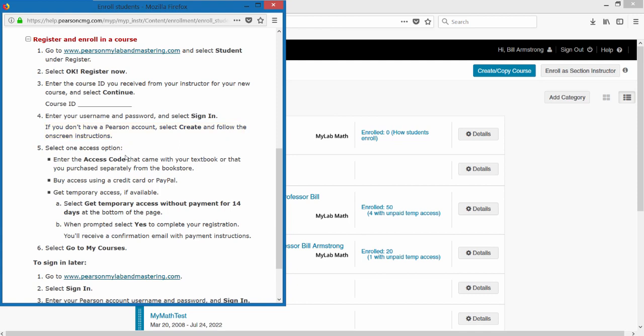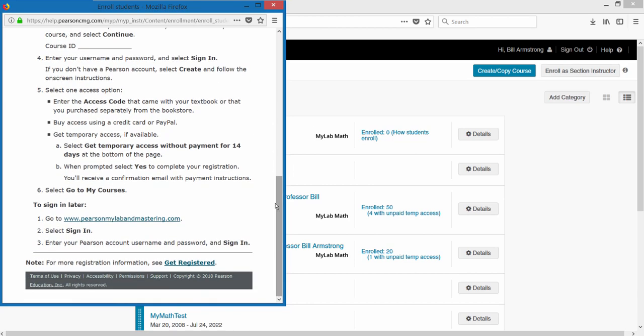you're going to select one of the access options from your Pearson account. It says enter the access code that came with your textbook. That's pretty self-explanatory. And then you'll select go to my courses. And then finally later on, anytime in the calc sequence, you want to come check the ebook or the interactive ebook, that's the URL you'll go to. You'll just select sign in, and you enter your Pearson account username and password and sign in.